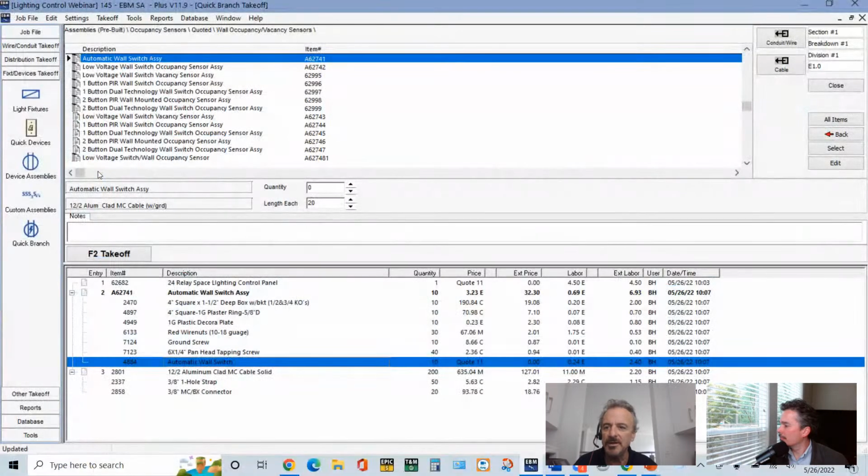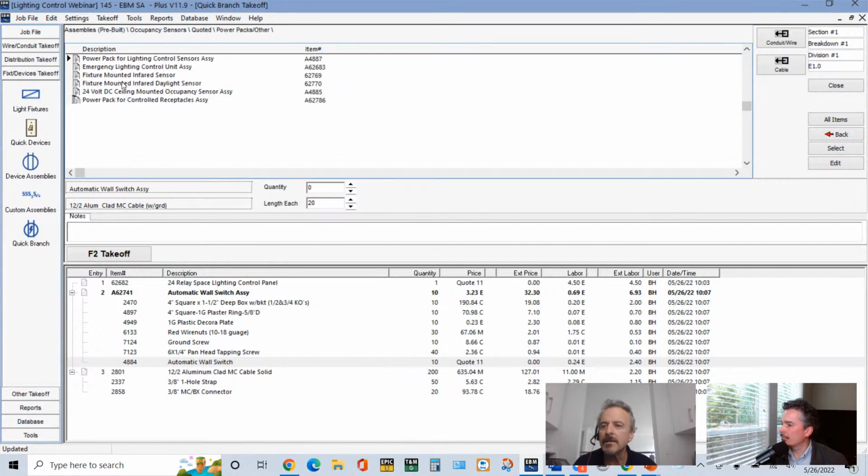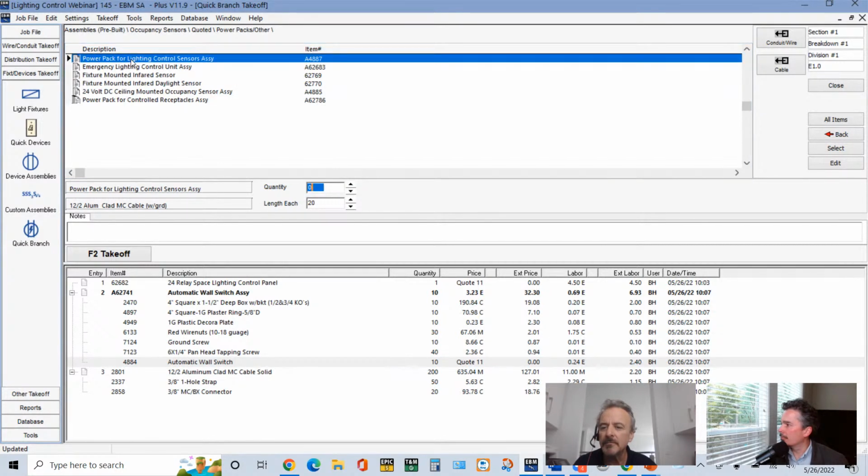So I'll flip back to the EBM screen. So the power packs are in a different folder here. They're down at the bottom. There's a power pack. And again, we could use MC cable or conduit. We'll just leave it on MC cable to keep it simple. And there's the power pack. So let's say we've got 10 of those.